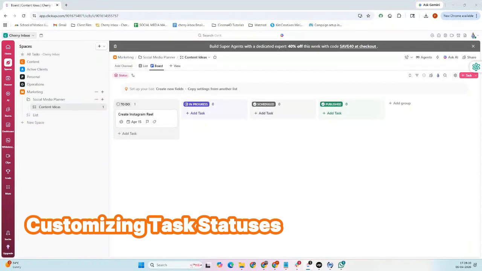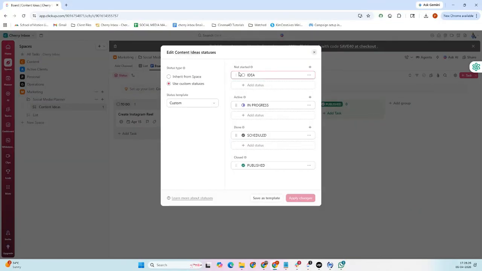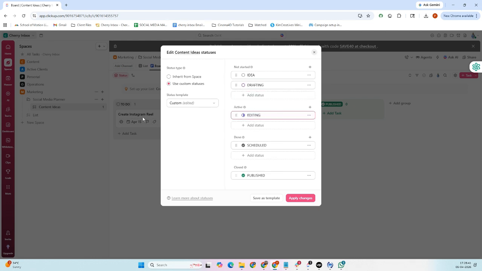Another feature I recommend setting up early is task statuses. Statuses represent the stage of progress your task is in. Click on 3 dots beside the list, then click Task Statuses. Then type your preferred status. For example, Idea, Drafting, Editing, Review, and Published. You can customize these inside your list settings. Just try to keep them consistent across your workspace so everyone understands what each stage means.